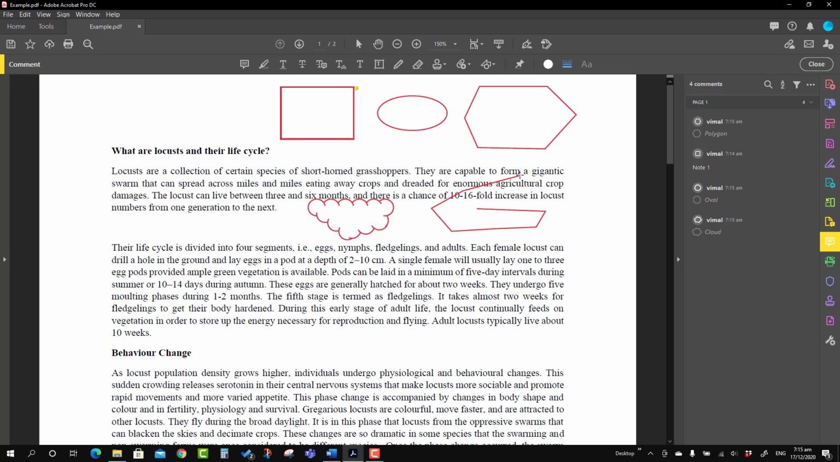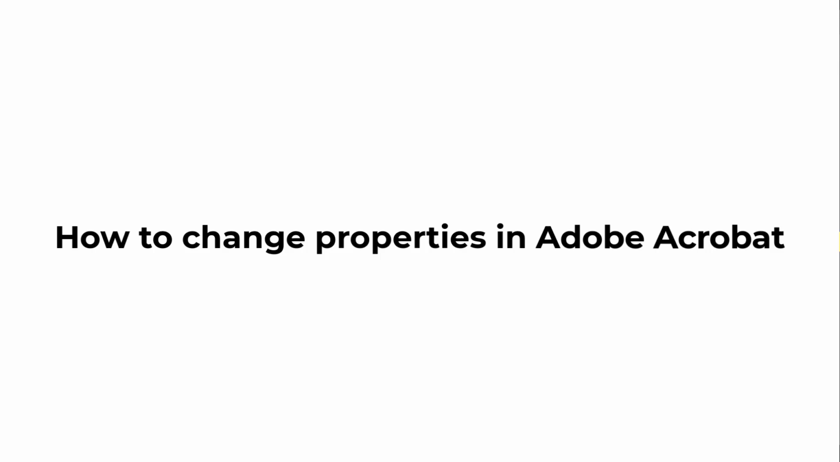So what you can do is finish it off, then right click and complete, and then it will complete. So here the difference is that these first four are enclosed, and this is not an enclosed option. Now we are going to talk about how to change the properties of these different shapes.